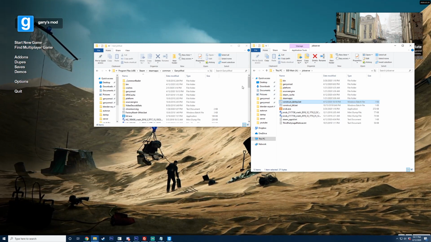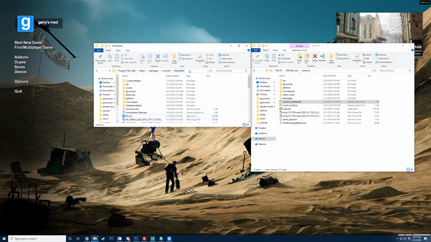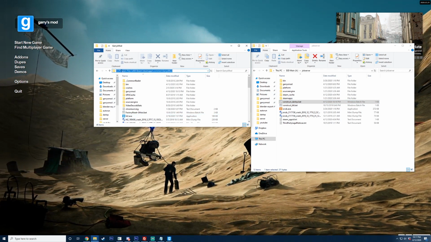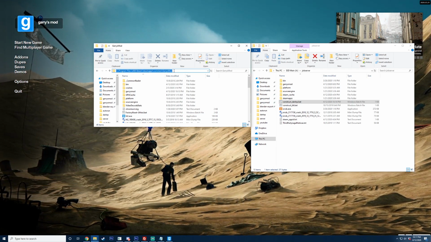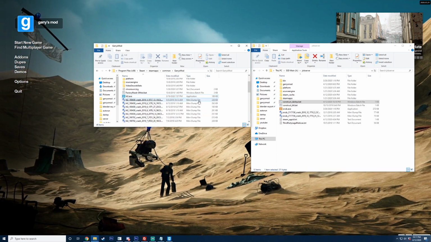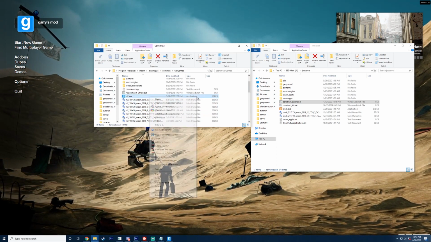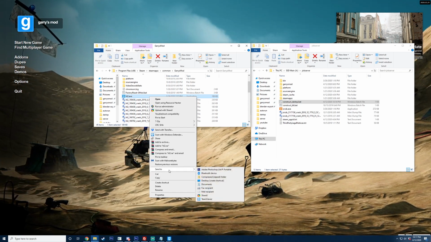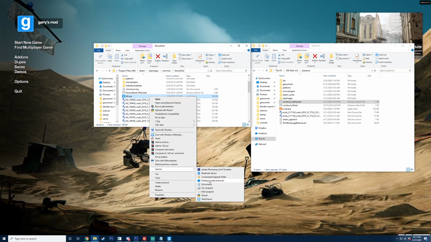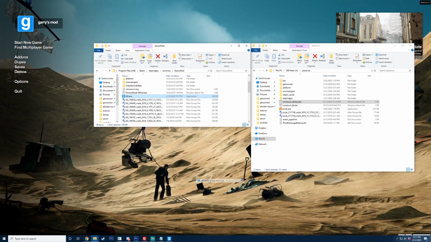The next thing you want to do is navigate to wherever your Garry's Mod is installed. As you can see, this is the path for me. I have installed Program Files, Steam, SteamApps, Common, GarrysMod, and you'll want to look for hl2.exe. Next thing you want to do is right click it, and then go down to Send to, then move over to Desktop, and create a shortcut.